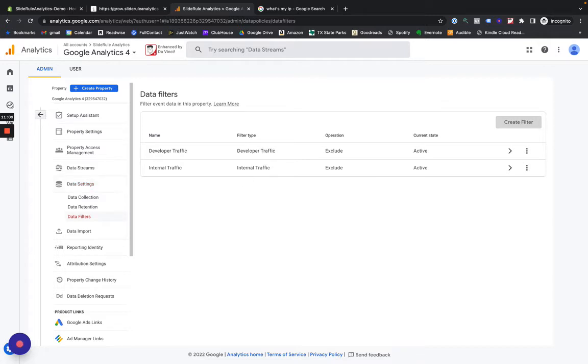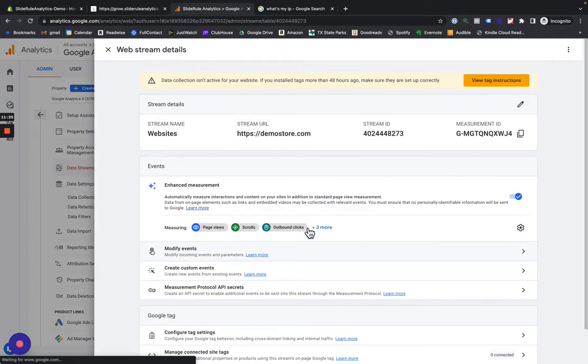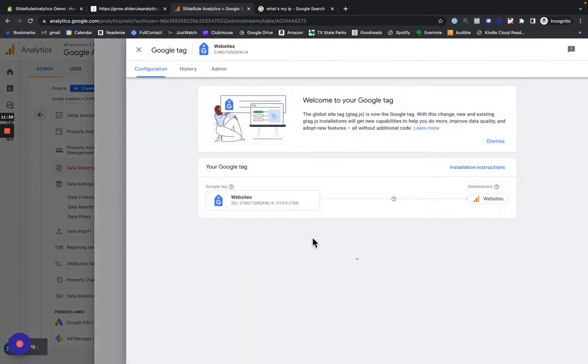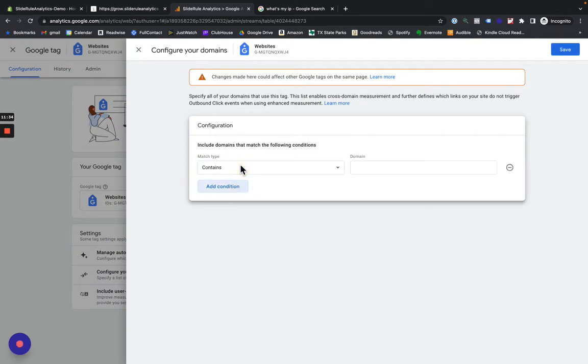So we've configured our IP settings and created our internal traffic and developer traffic filters. Now we need to add referral exclusions and cross-domain tracking. So let's go back to data streams. We're going to click on data streams here. We're going to go back to configure tag settings. First, we're going to configure our domains. For most Shopify stores, it's just going to be the single domain, mystore.com, whatever your URL is.